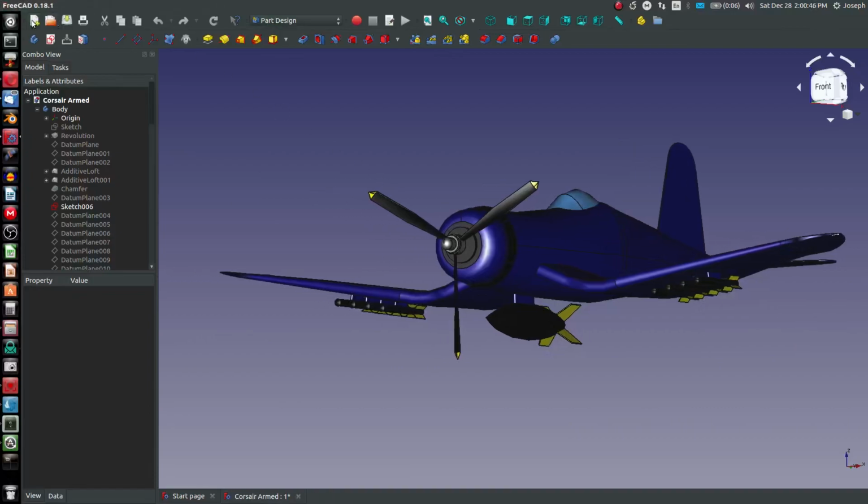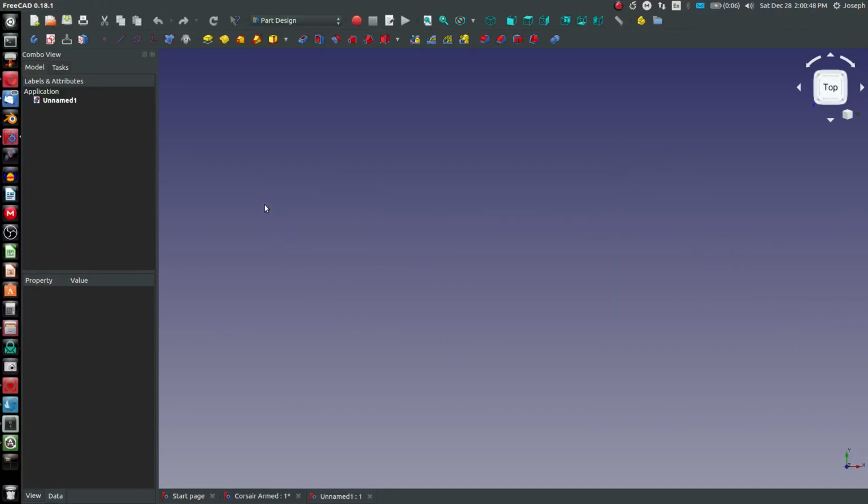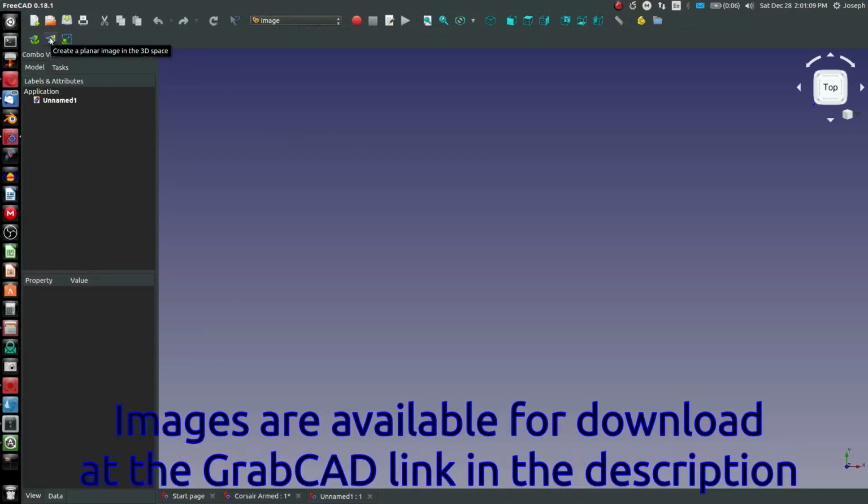I'm going to make a new part. This is also about modeling from an image as well as making an airplane. So we can go to the image workbench and insert some images to model off of. You just need a front, top, and right view. Often you need a rear view, but with the shape of the Corsair we can get away with simply the 3 views. I'm going to choose this middle button here, create planar image in 3D space.